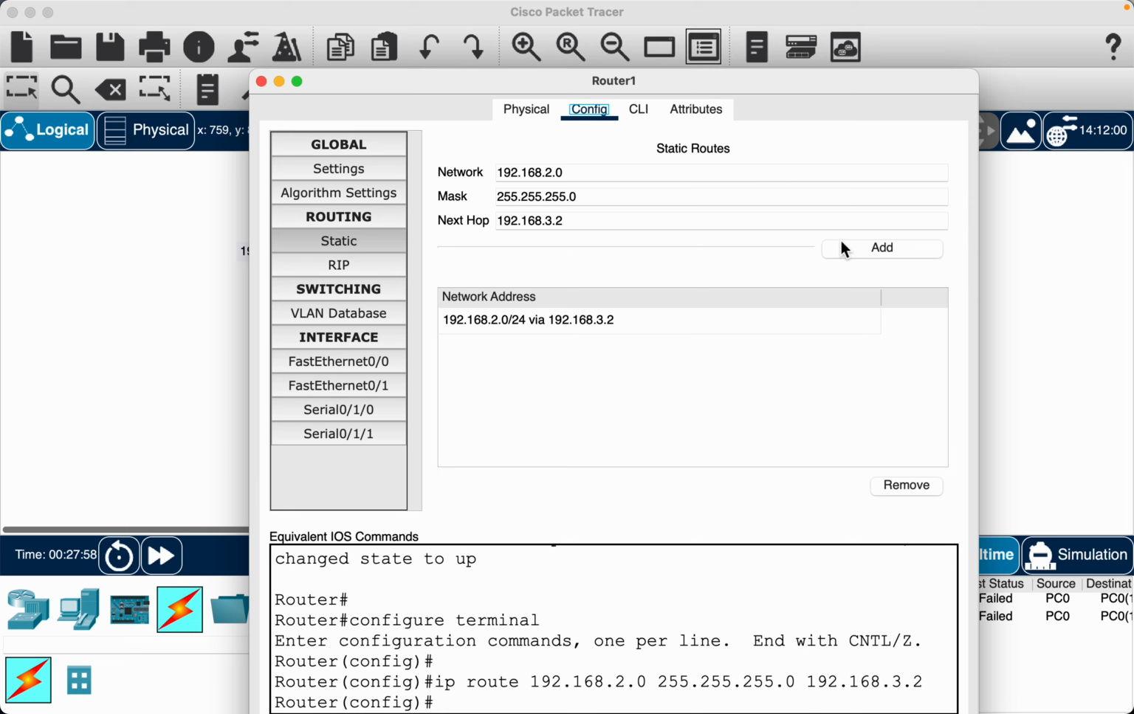If there is any mistake, the router will not accept this command, and if there is no mistake, yes, you will get one entry here. Now there are no other networks, so we are done with this router. If there are more networks, like if there are 3 routers, 4 routers, we need to give the information of other networks. We will see that scenario. Now I am done with this one.